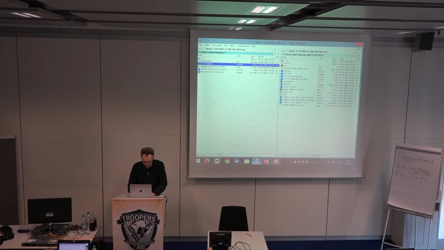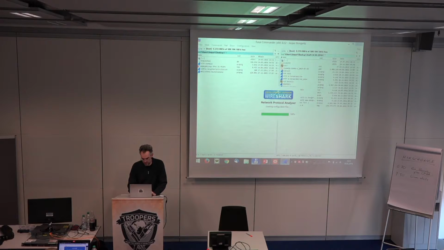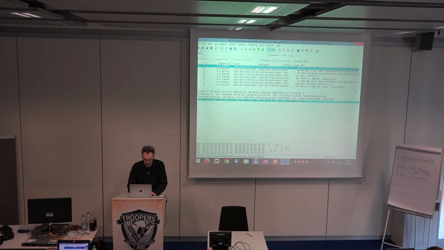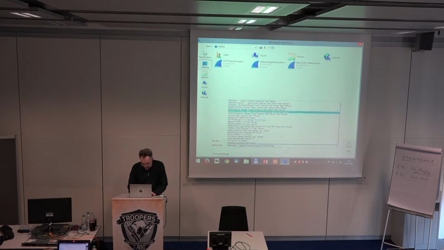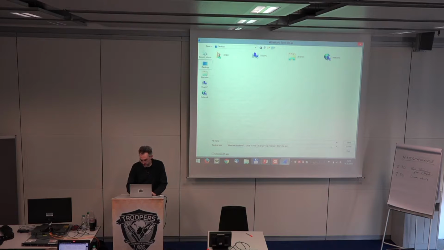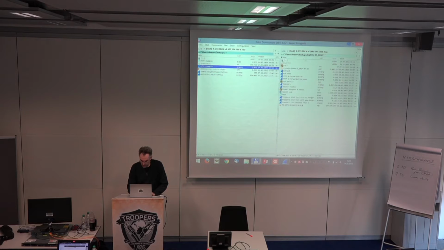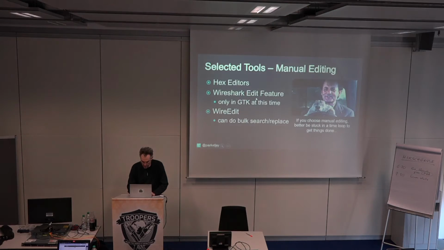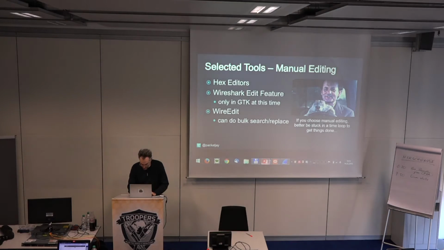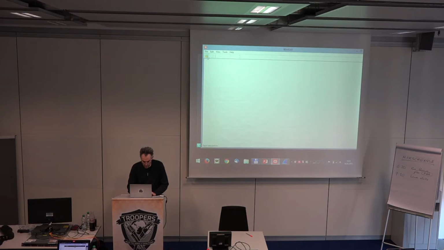So let's say I'm using my HTTP example. I have to save it as a PCAP now. Yeah, because Mikhail, who's coding this, doesn't care about PCAP NG. Okay, that should be doing it. Where's the editor? There's the editor. Let's open the stupid file here.